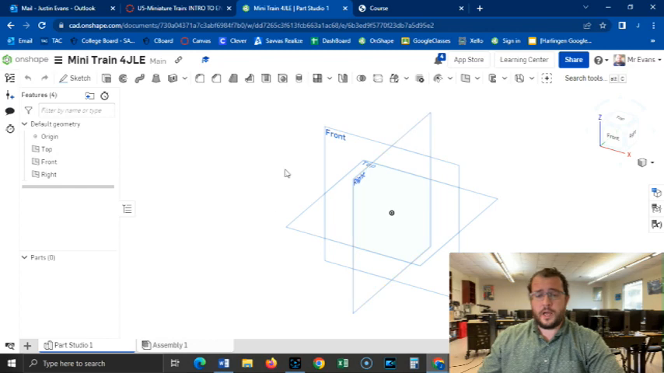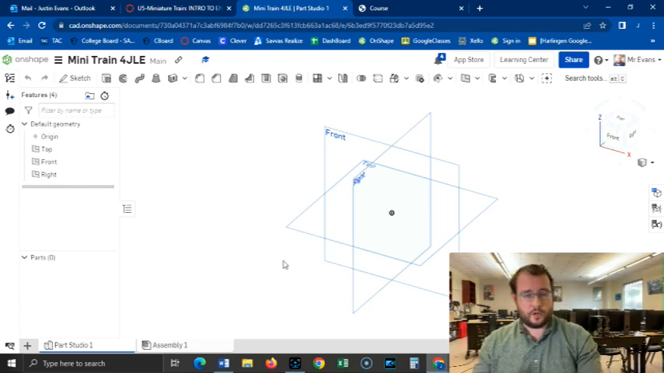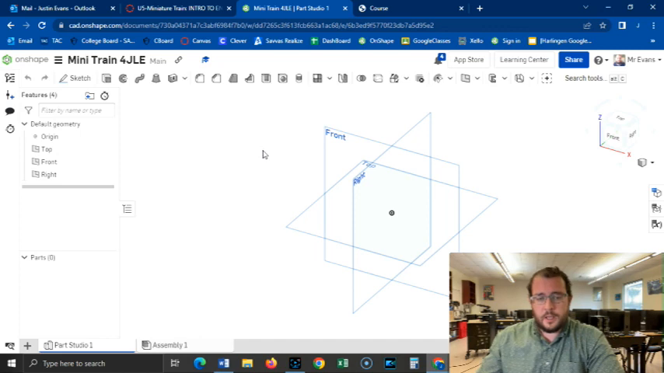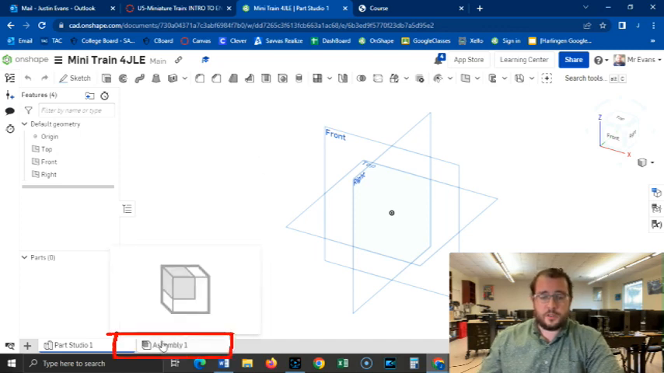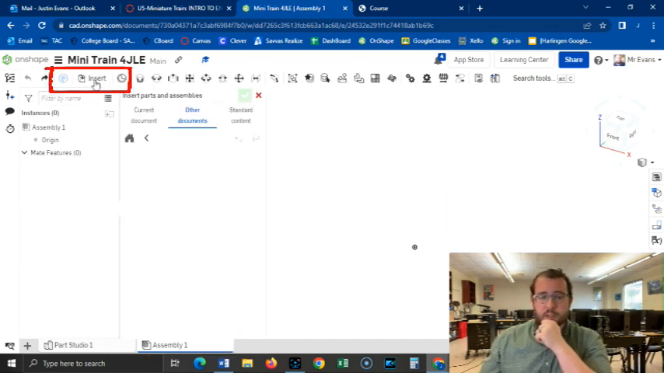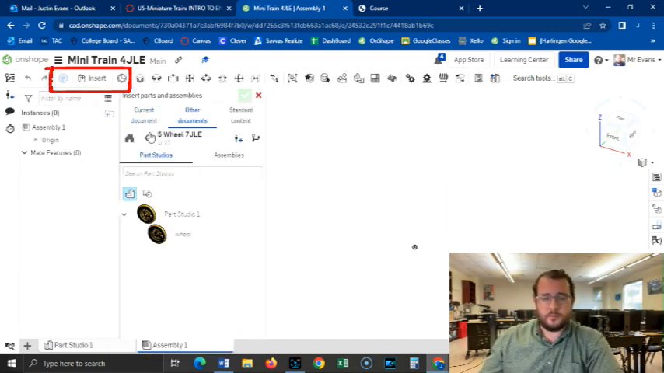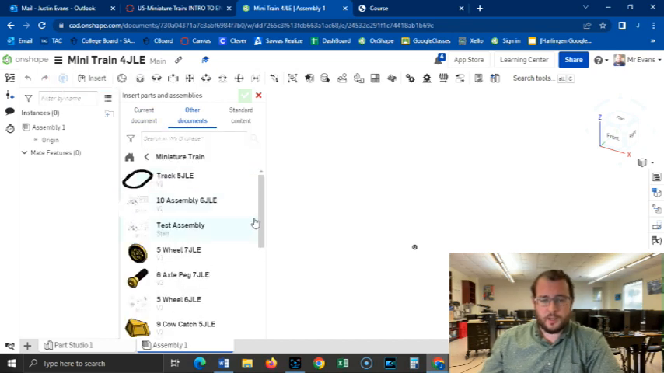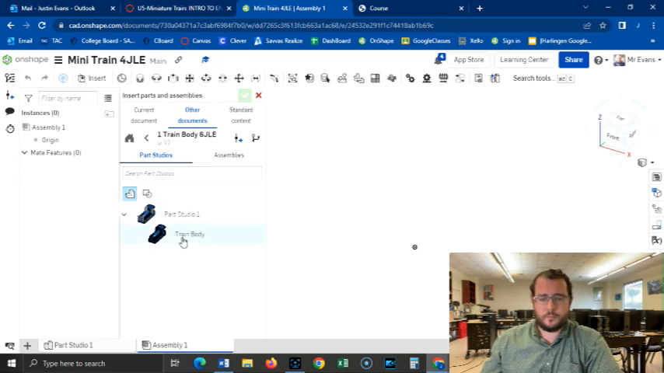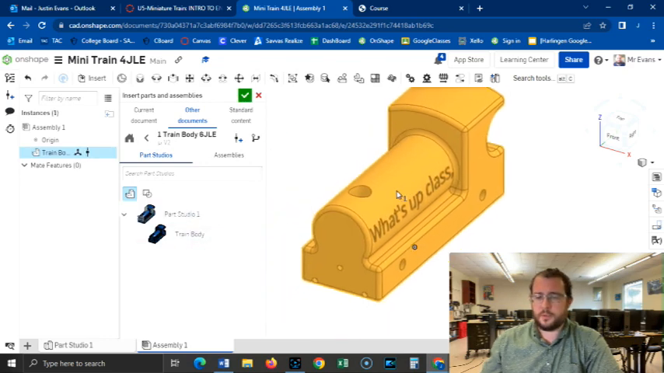So first, I prefer to start by making a whole new part. And you can call it miniature train or toy train, whatever you want, with your class period and your initials. And I jump straight over to assembly. If you look down here in the tab, there's an assembly tab. To begin, you press insert, and we're going to bring in our train body, and I'm going to click to place it.